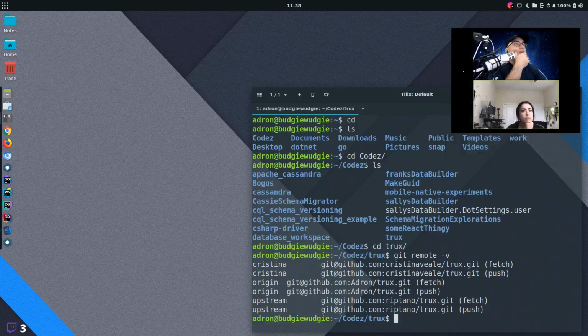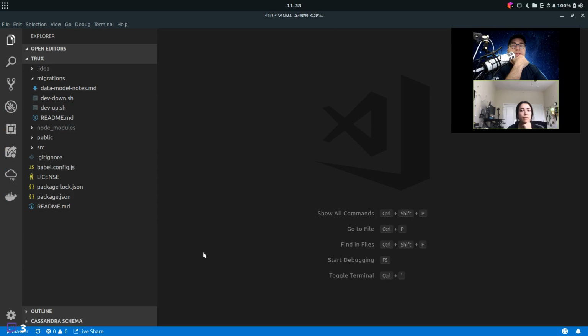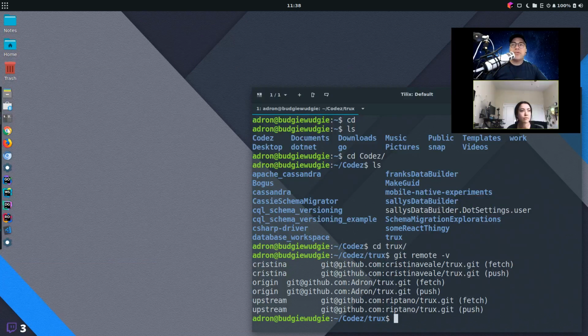Cool. All right. So if we open up Visual Studio, so you have the Live Share button on the bottom of your screen too, right? Yes. And I'm gonna actually go and pull up the docs for everybody to look at.